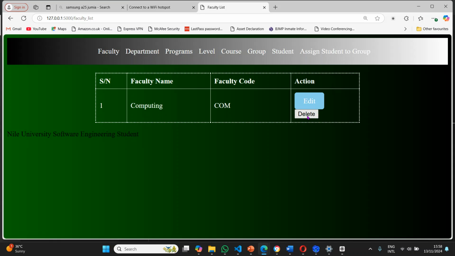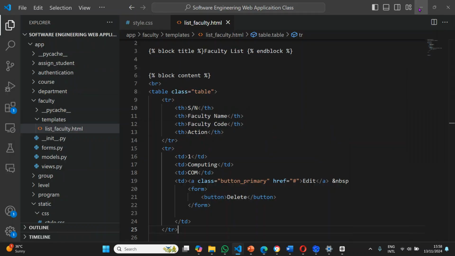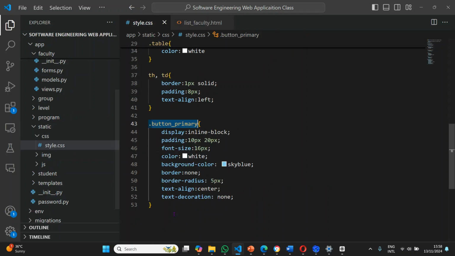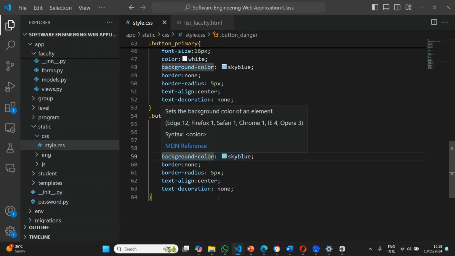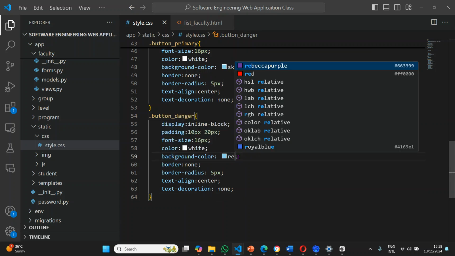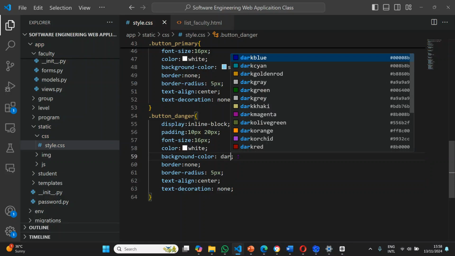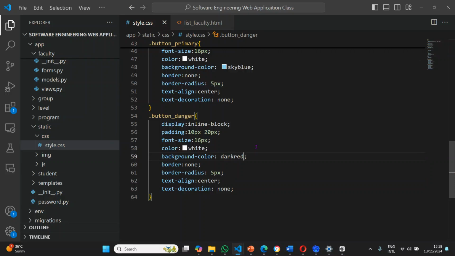So I'll do the same thing for delete. So I want delete to be red because delete is actually dangerous. So I want it to be red. So what I will do now is to go to my CSS class, right? So I will just copy this, right, and paste it here, and then change this to button danger, right? So when I change the button danger, I can decide to use red or dark red. Is it dark red? Yes, it's dark red.